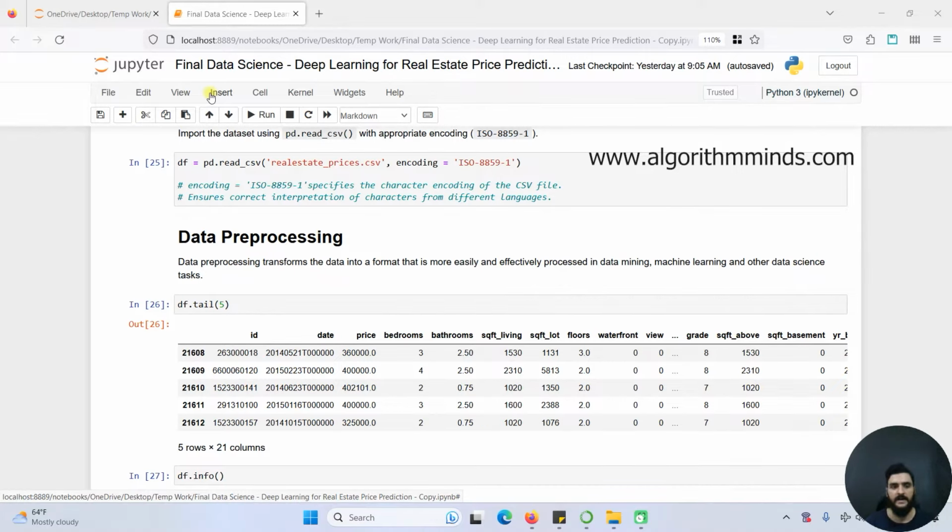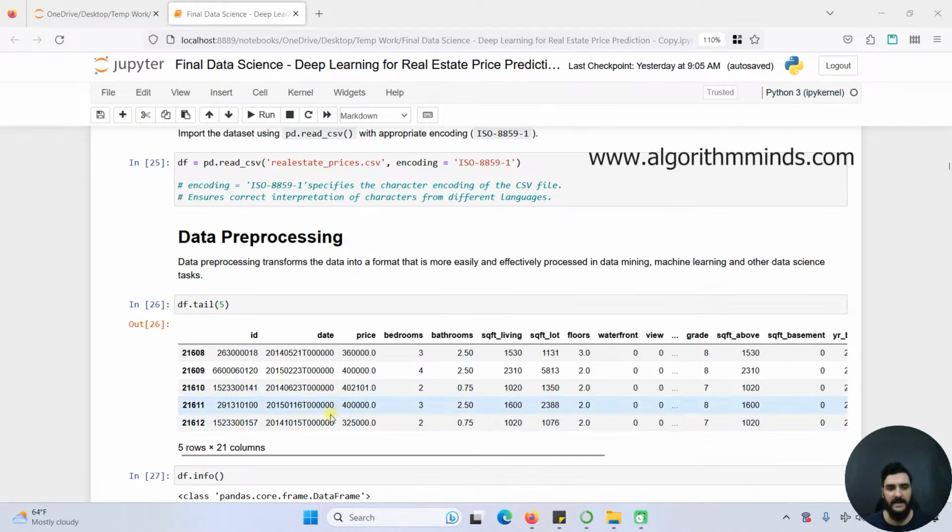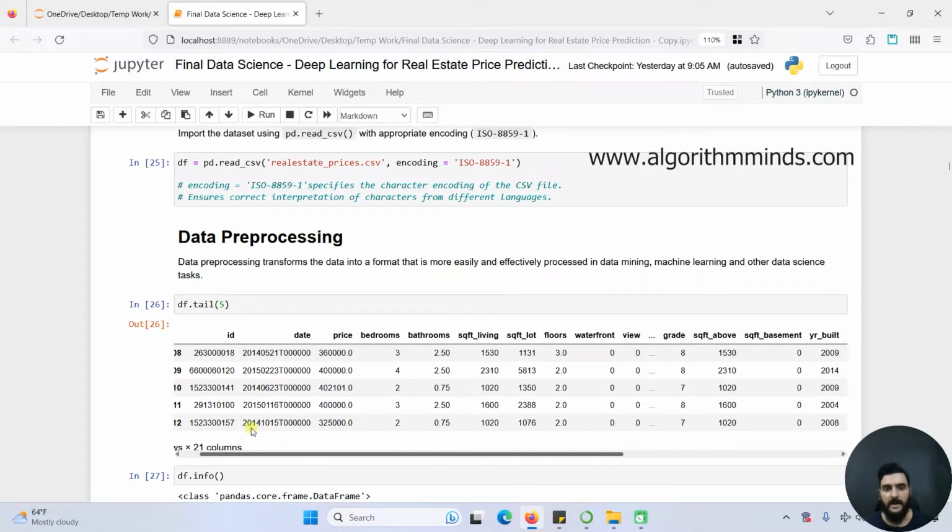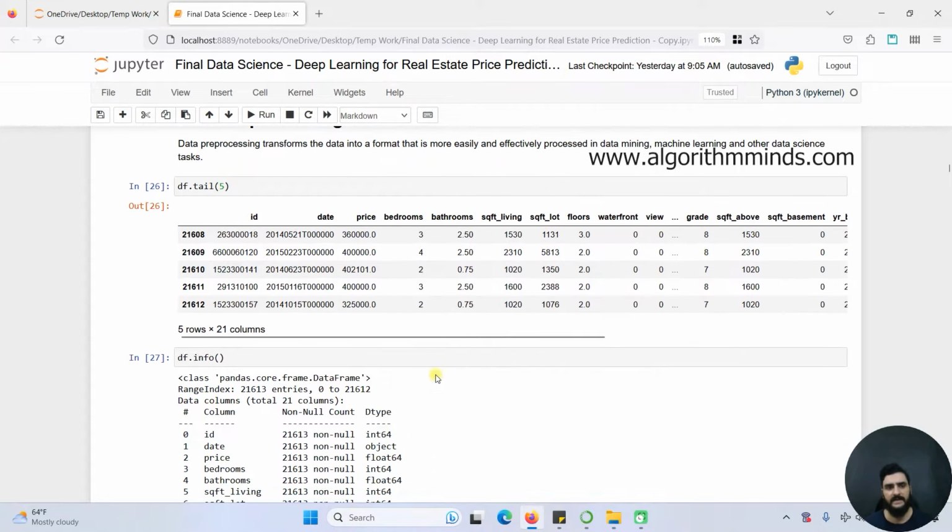So we have here df.tail, and we can see that we have a number of columns and their associated values. We have IDs, which is the unique identification of the property. Then we have the date it was sold. Then we have prices, bedrooms, bathrooms, square foot living area, and much more. And now, after briefly looking at the data, there are a number of operations we have to perform in order to pre-process the data.